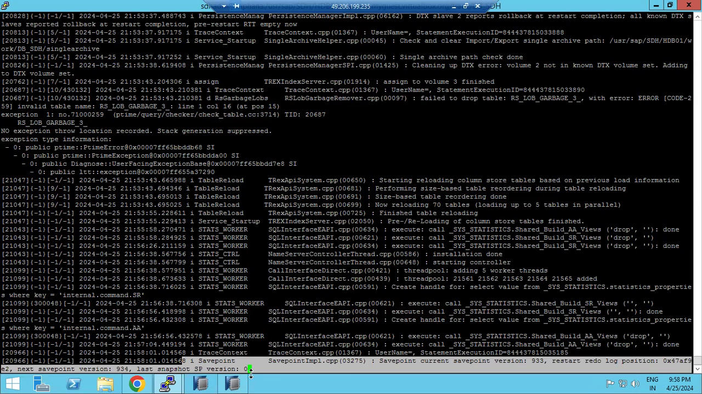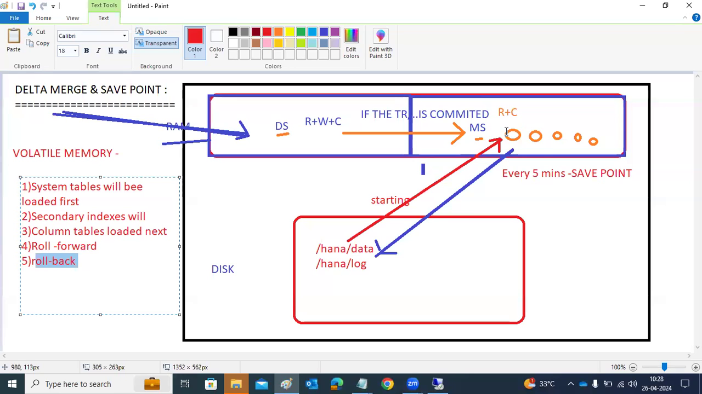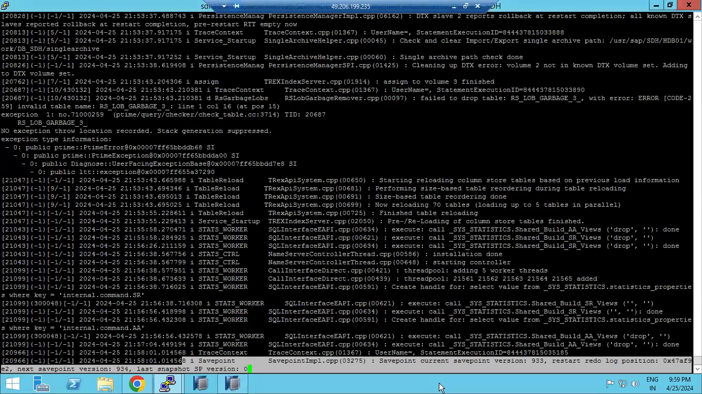Save point means copying the data from main storage to disk. Disk means the data folder. That is called the save point. By default, the save point interval is every 5 minutes. Every 5 minutes is the recommended setting from SAP. It will happen automatically, and you don't need to make any changes here.